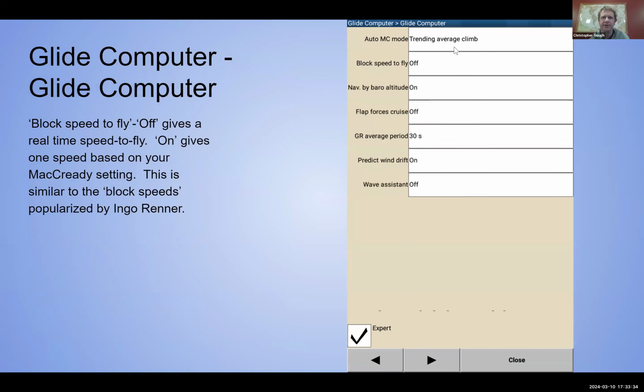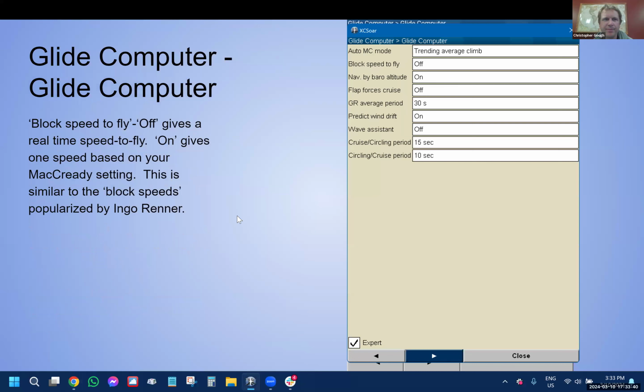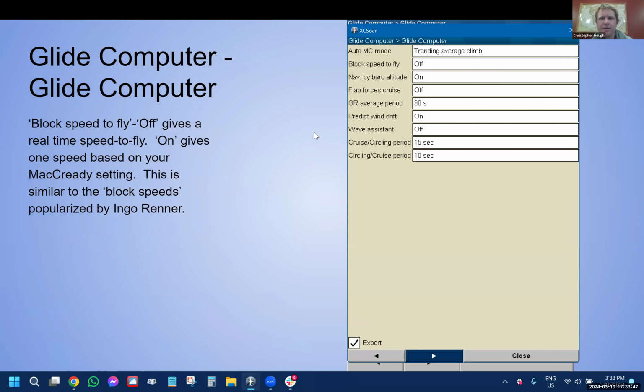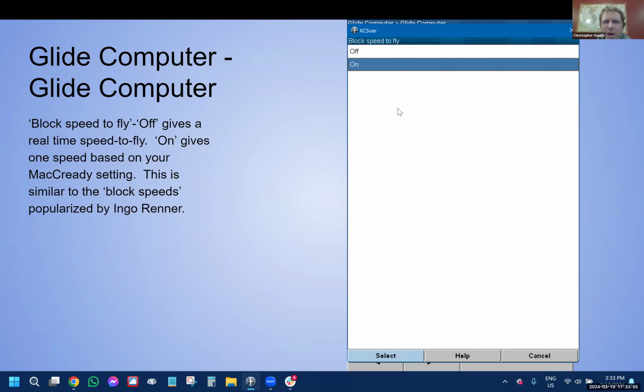Live computer. Now, I guess the big thing here, let me see if I have another page, no. So auto McCready, if you use it, you can set up that setting there. Block speed to fly. I actually like to use the block speed to fly, if you have that on.